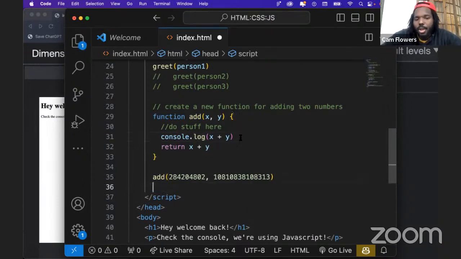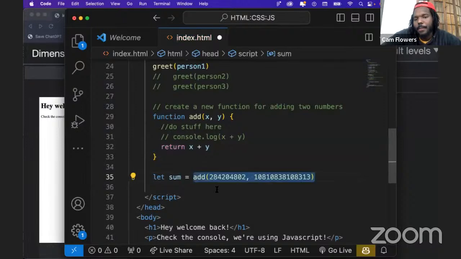But instead of console logging here, I could do this and get that value there. Because this is returning some data, I can also get that data back as a variable. So I can say let sum and let it equal the result of that particular addition. Again, we're using the let keyword to create a variable called sum.